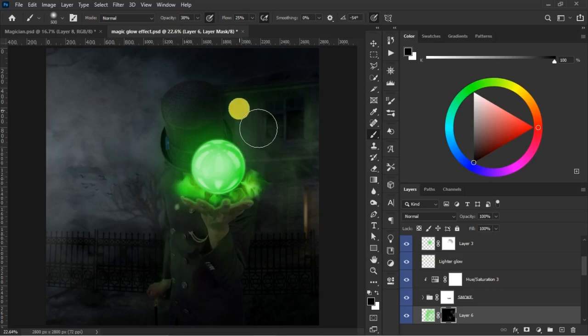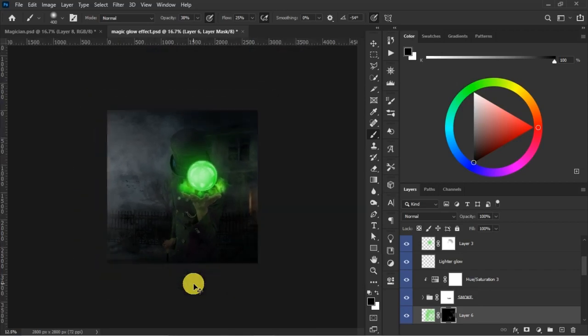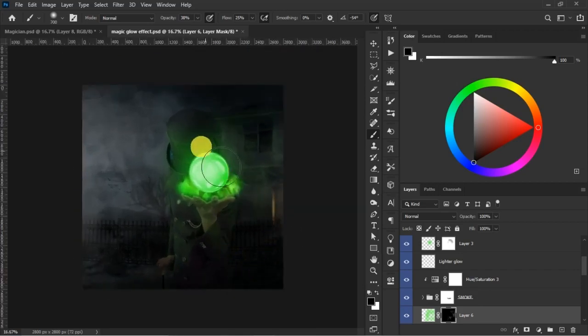Okay, just brushing off some excesses. Okay, so you see the difference now, there are some excesses on this hand, and that's good. I think I like that now. All right.